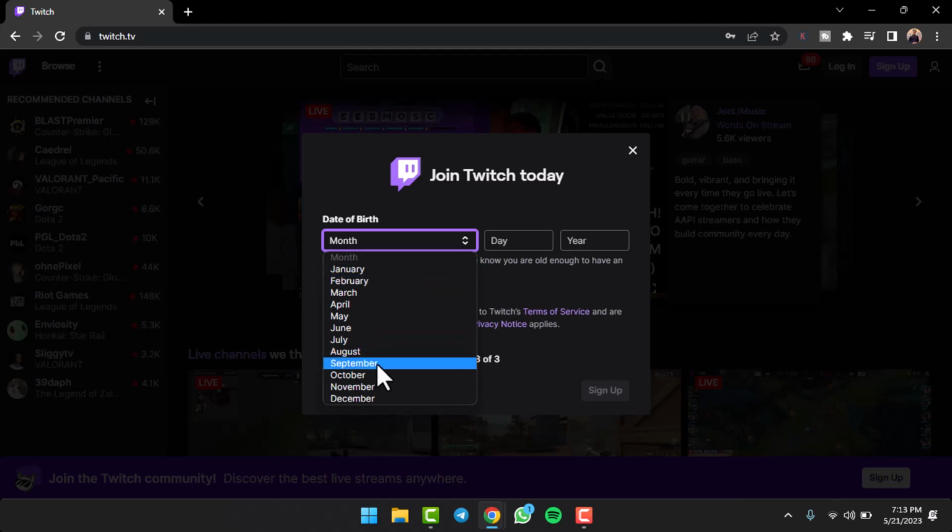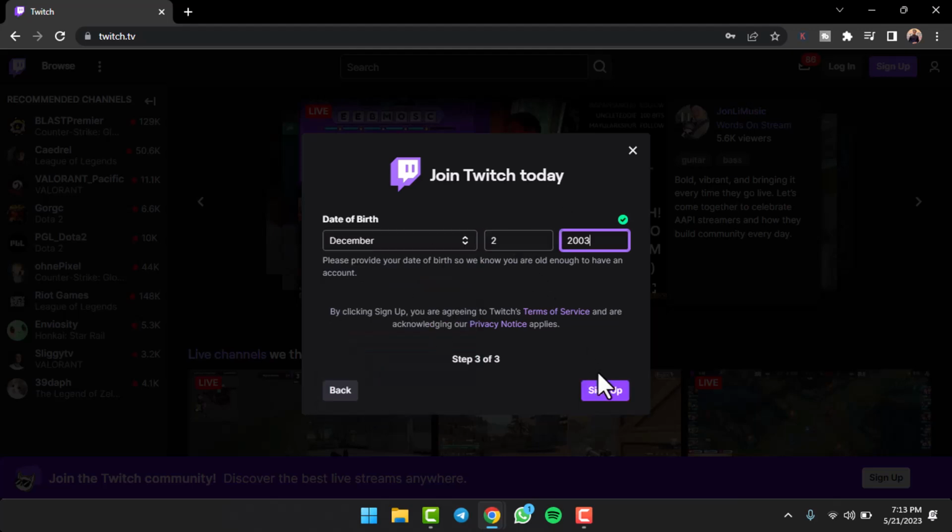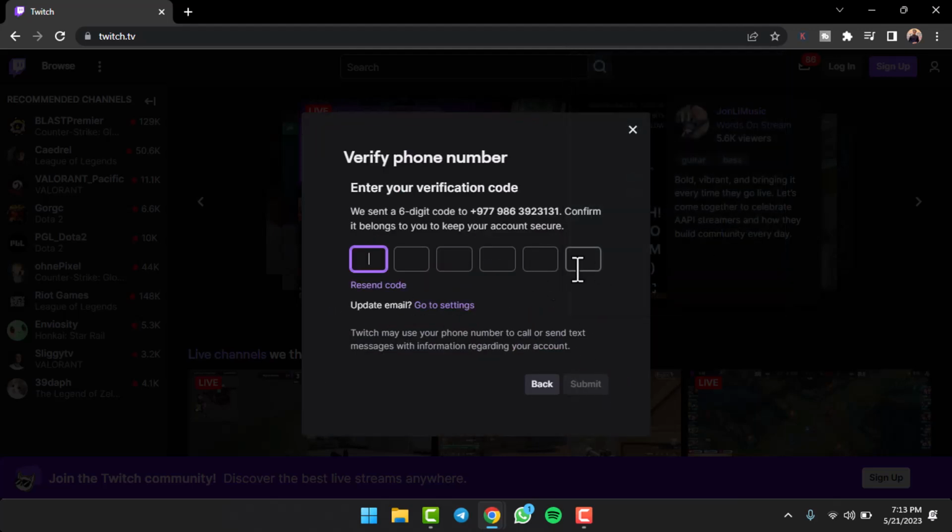Now you'll have to enter your date of birth over here. Now tap on the option sign up. Now if you chose your email address, you'll have to enter the code sent to your mail, but since I chose my phone number, I'll have to enter the code sent to my mobile device.